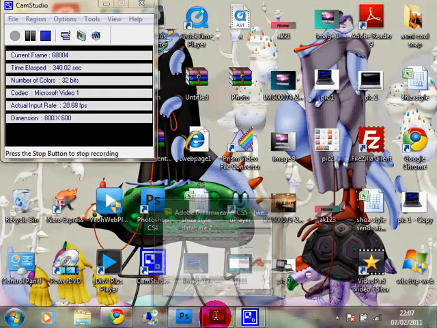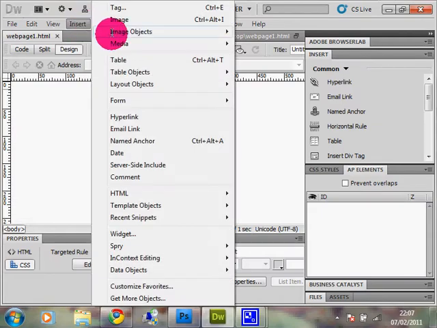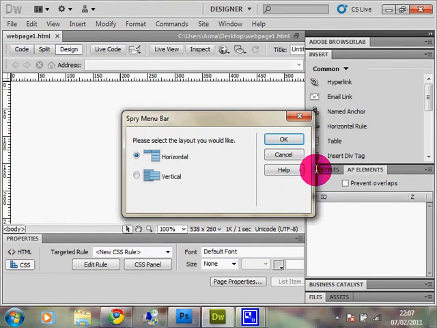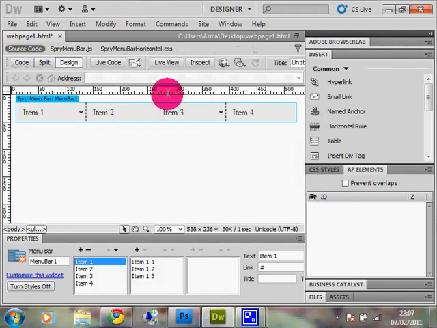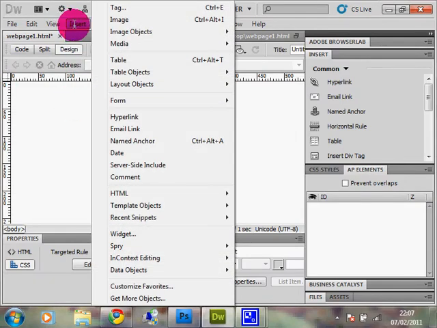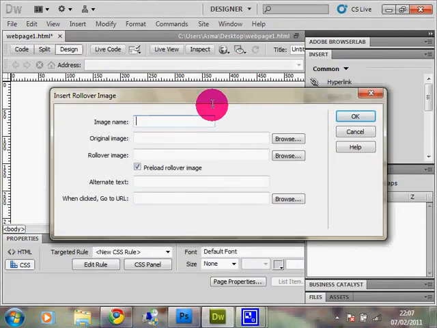Now I open Dreamweaver to show you how to create your new rollover menu instead of the Dreamweaver spry menu bar. But we don't want this kind of menu bar, so we just select it and delete it. We want something else instead, so we go to Insert, Image Objects, and select Rollover. In the image name you can write anything. Just now I'm going to write Home, as my button name is Home.